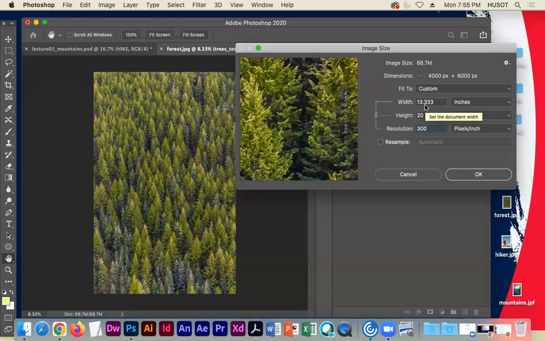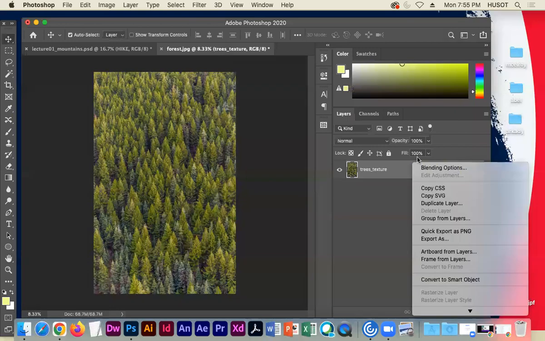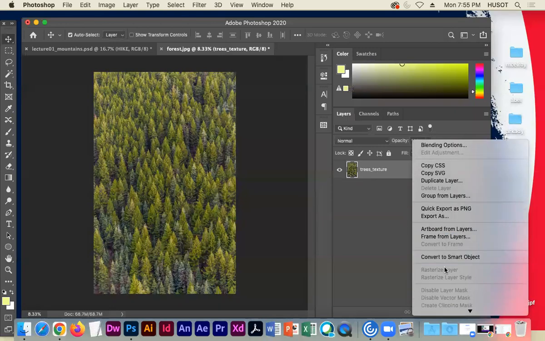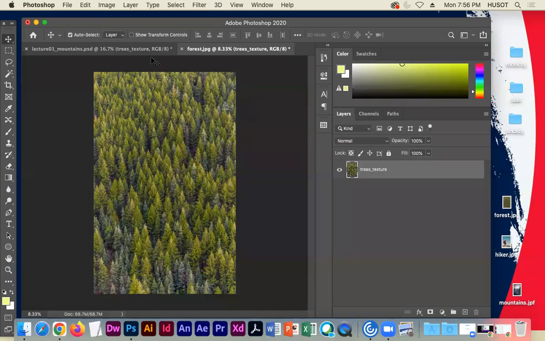Does it matter to make it high quality as a textual element inside of my text? Absolutely. You want high quality across the board. If you're going for blurry, you can apply blurry later, but you want to start with high quality. So I'm going to click OK. I'm going to right click on my trees texture and do duplicate layer. I'm going to duplicate it over to my lecture one, and I'm going to click OK.